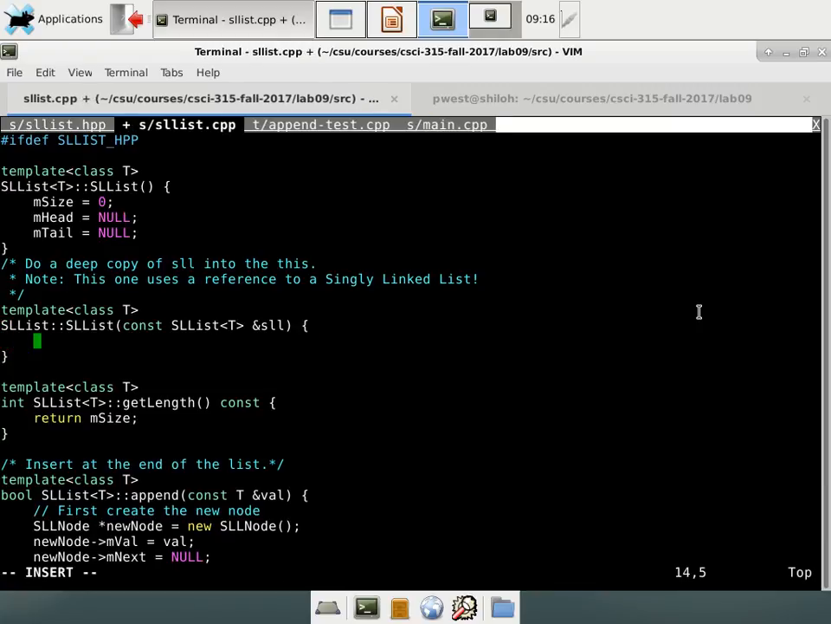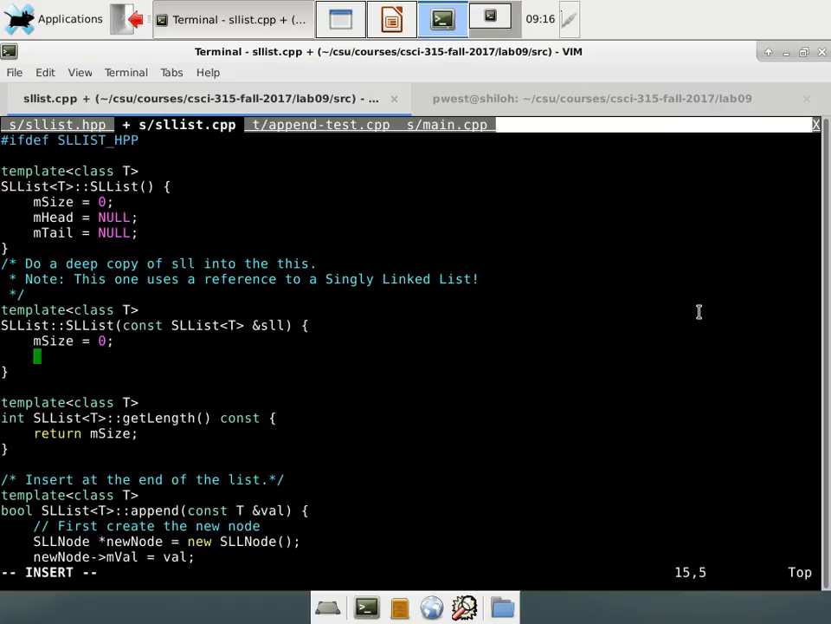So, we're starting off with an empty or new linked list. We'll have mTail equal to mHead equal to mTail, which is null.